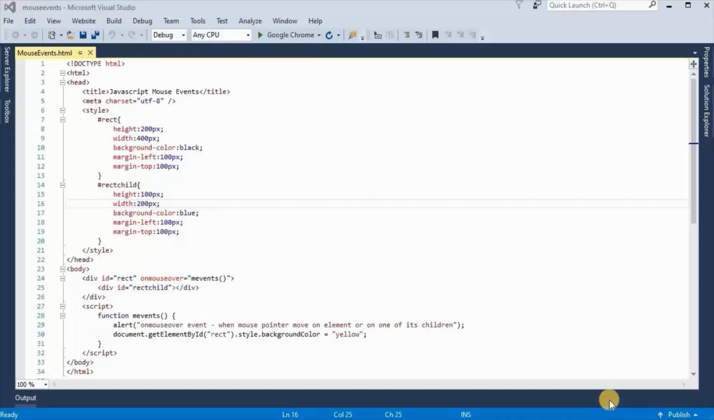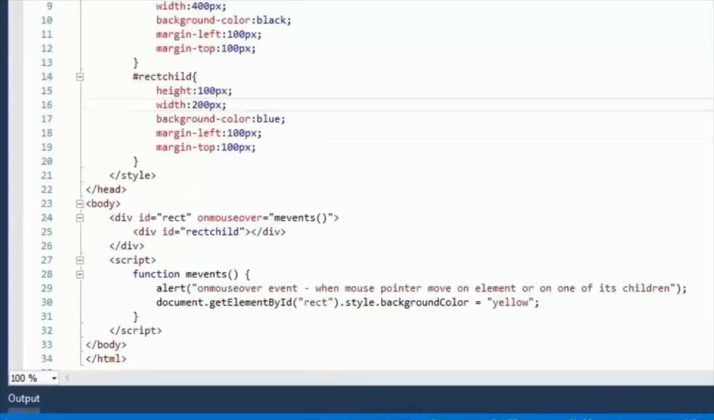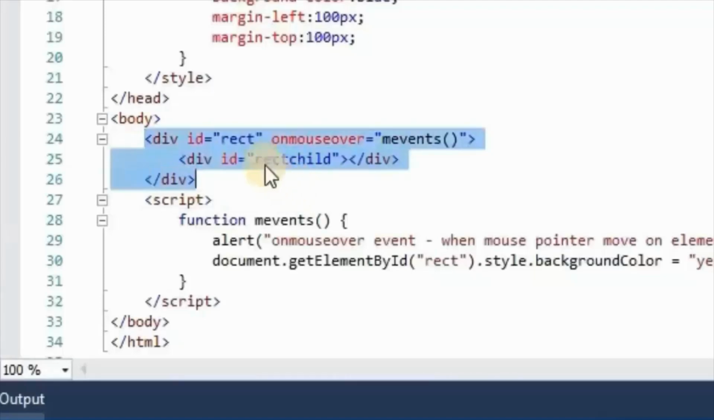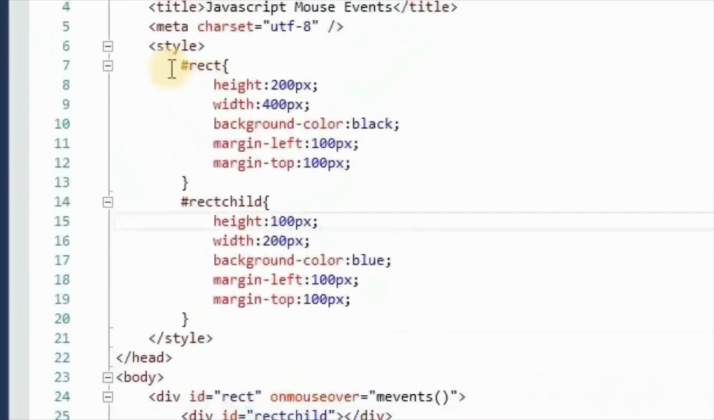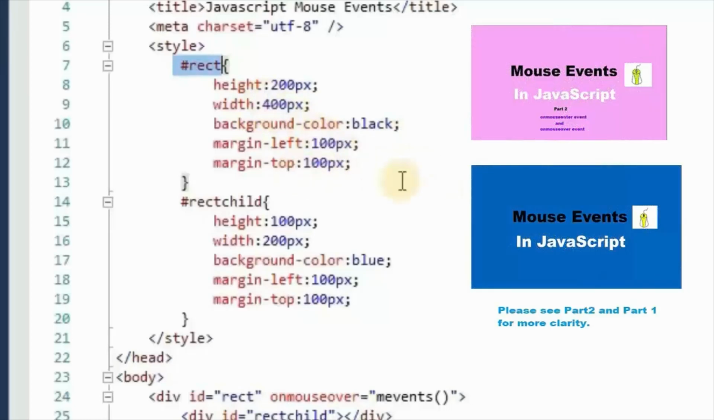Till now, this is the code. We have seen these things in part 2. So we have two divs. First div rect and second div rect child. And this is style for rect, and this is style for rect child.